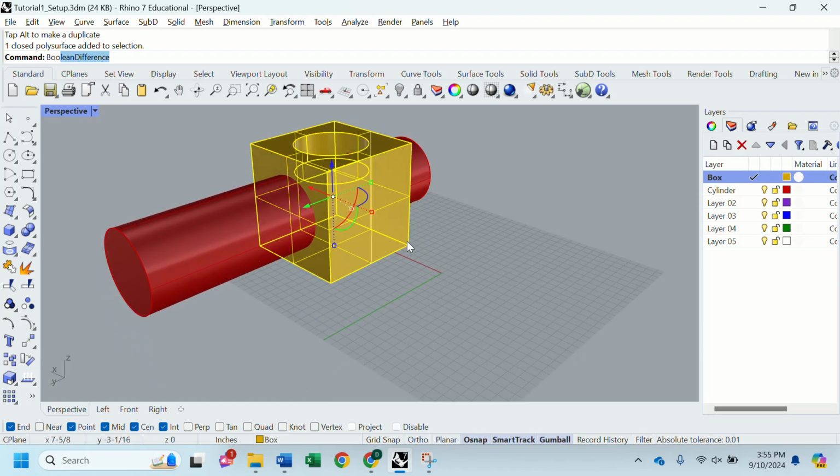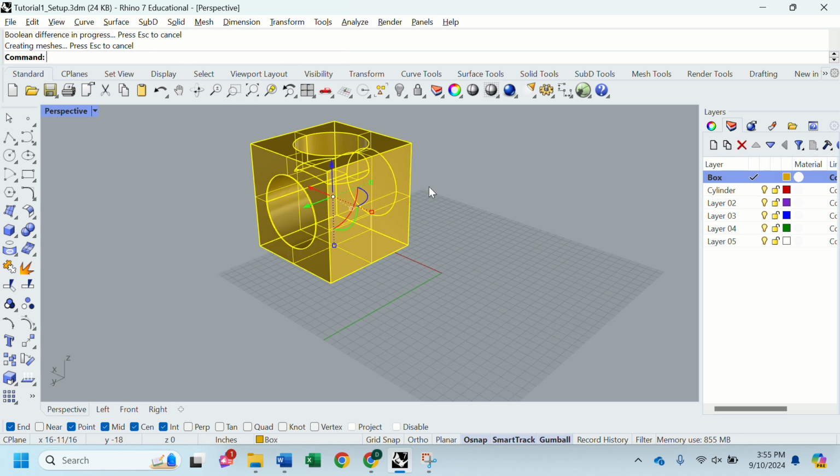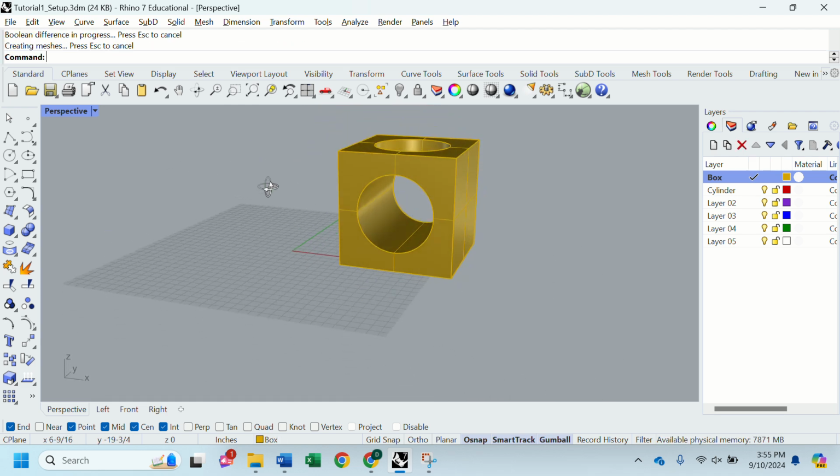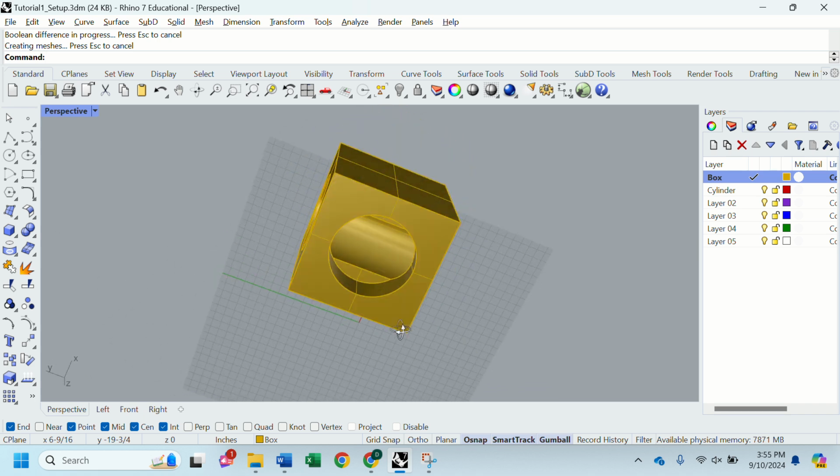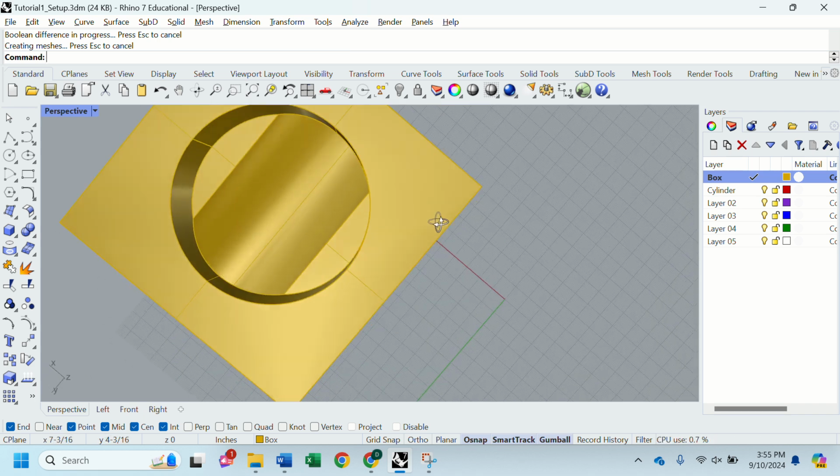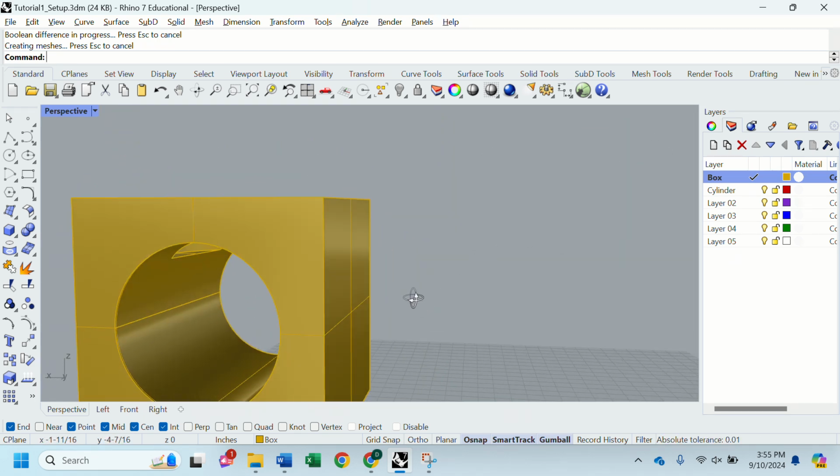But then I'm going to run this again. I'm going to go Boolean difference. This time I'm going to make sure my delete input is set to yes. And I'm going to select the object, and there we go. Okay, so that's the Boolean difference command. So now you can see that it's subtracted, and this is where things can get sort of creative.